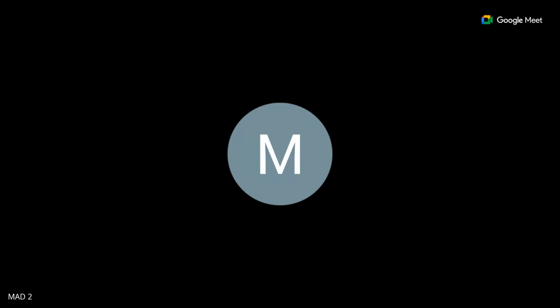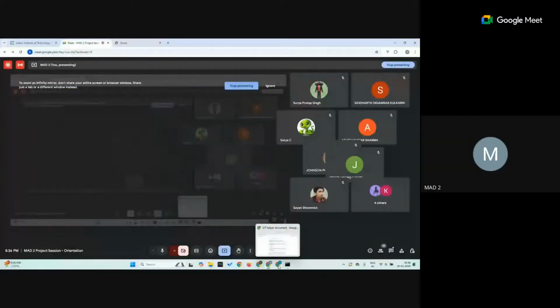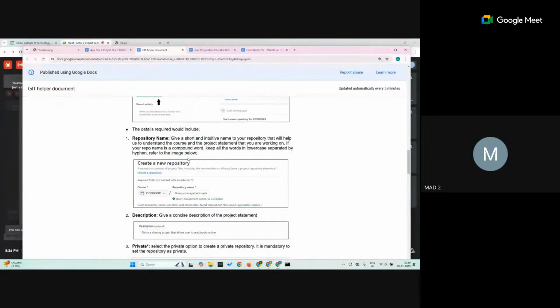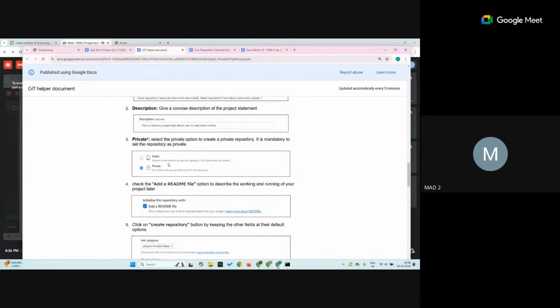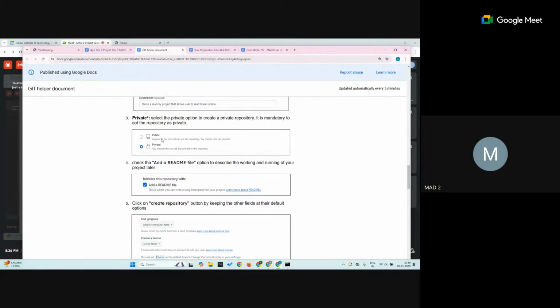Yes, I'll just show you one thing that you have to focus on while creating the repository, that ensures that the repository is private and it is not shared anywhere. When you actually create a repository, you put a name to it, a description, you add a readme file, and then this is where it asks you whether you want to create a private repository or not, right?